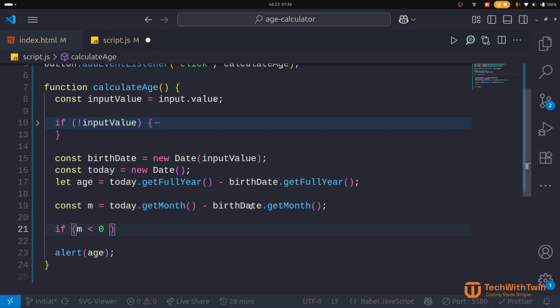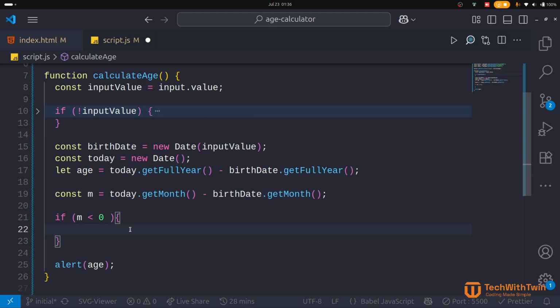So let's go back to our logic. So this is the month. If the month is less than 0, what does that tell us? This tells us that this person has not yet reached the age we got by subtracting the years. So we need to subtract 1. So we can do age equals age minus 1.